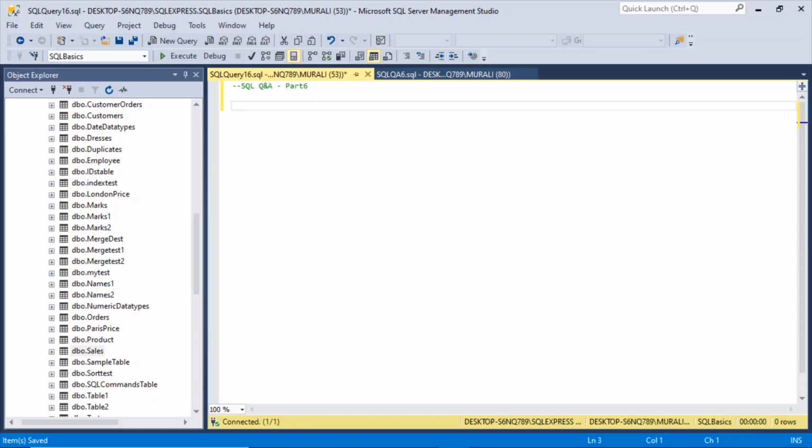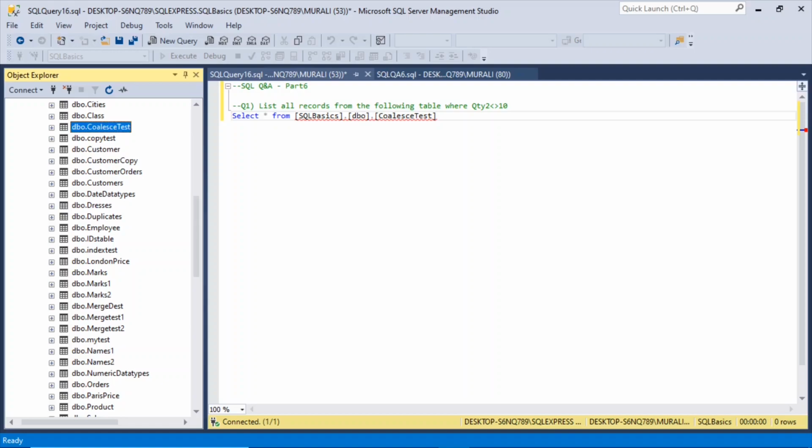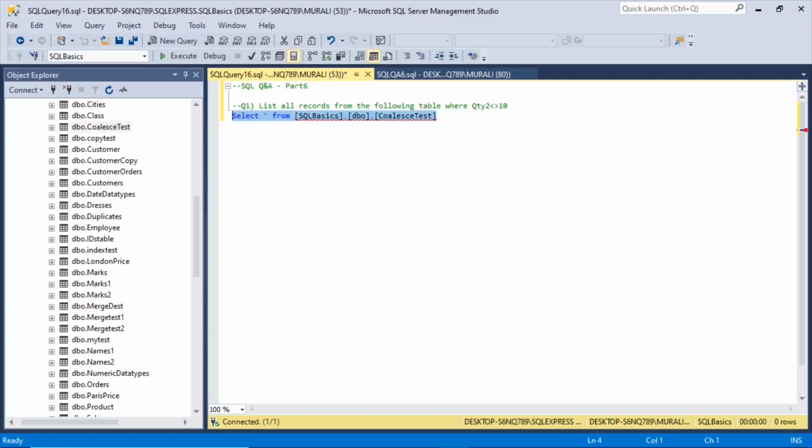So, question one would be: list all records from the following table where QTY2 is not equal to 10. Select star from SQLBasics.dbo.realis. So we have this realis test table here, selecting everything from it.